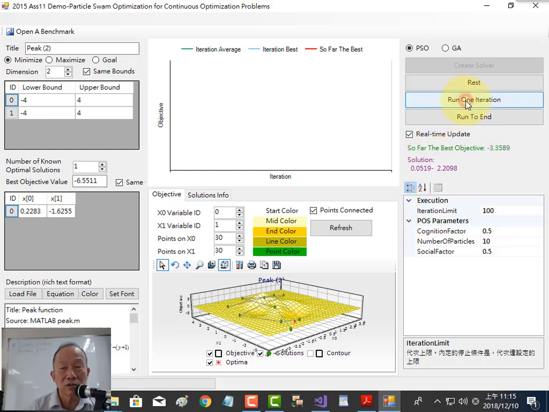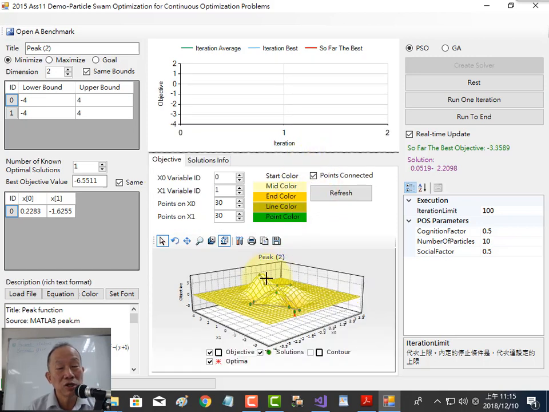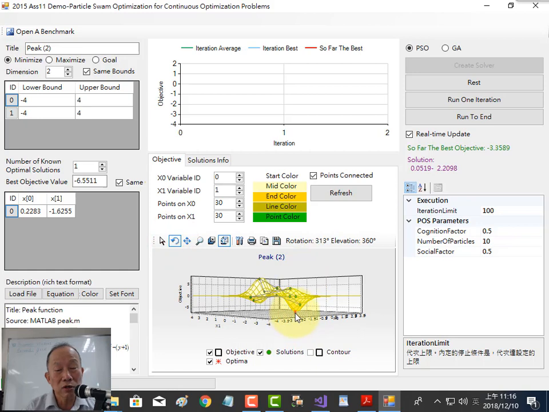So one more iteration. You see, right now we have 10 particles, and this problem is two-dimensional. So you can see the current solutions displayed as points, right? Each solution just has an x, y coordinate value. So you can see currently the 10 particle locations right here. And this optimization problem is very interesting. We just have a global optima right here. The value is minus 6.55.